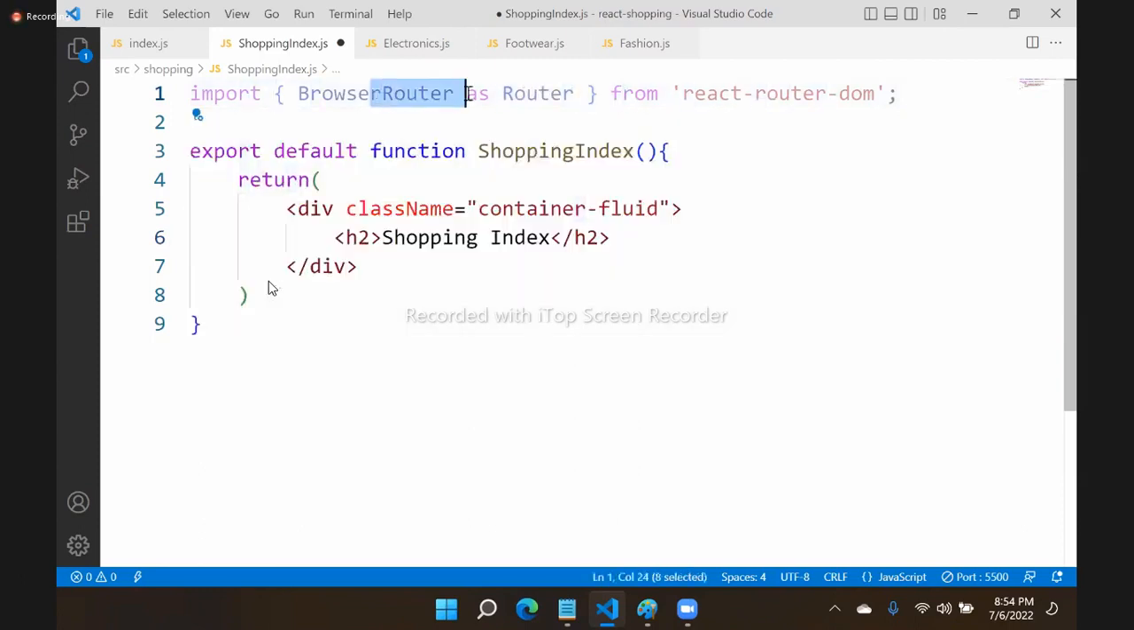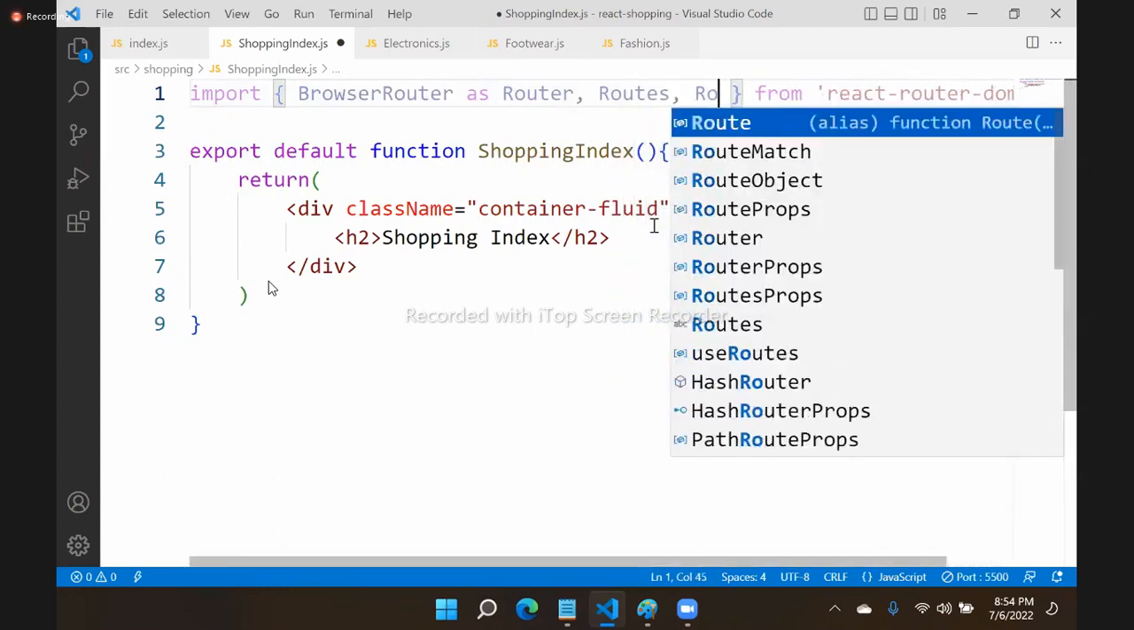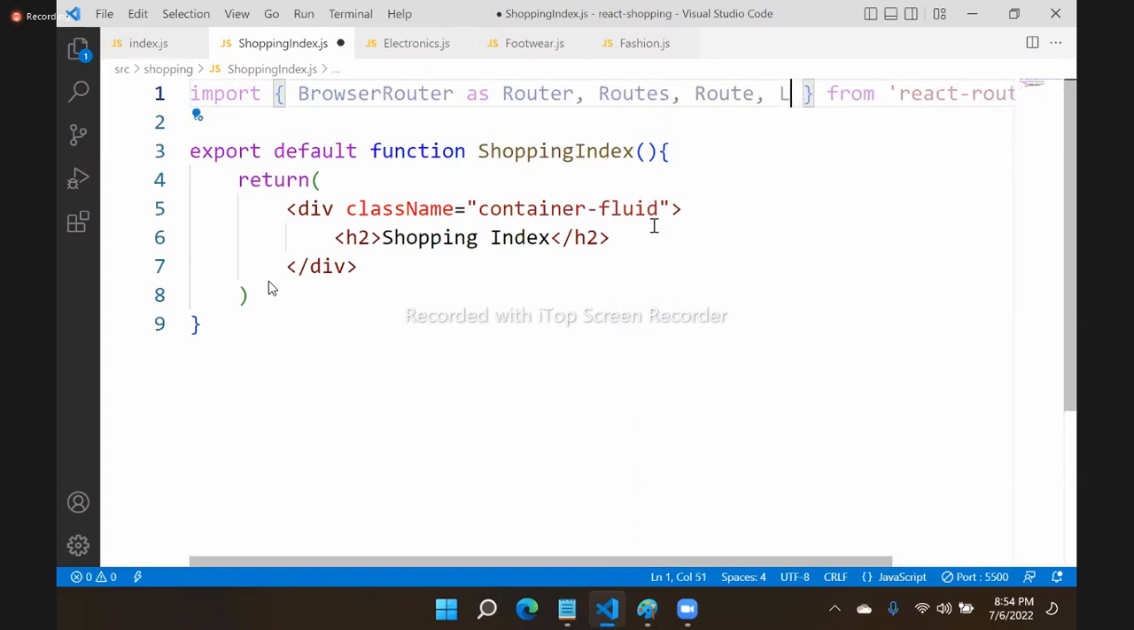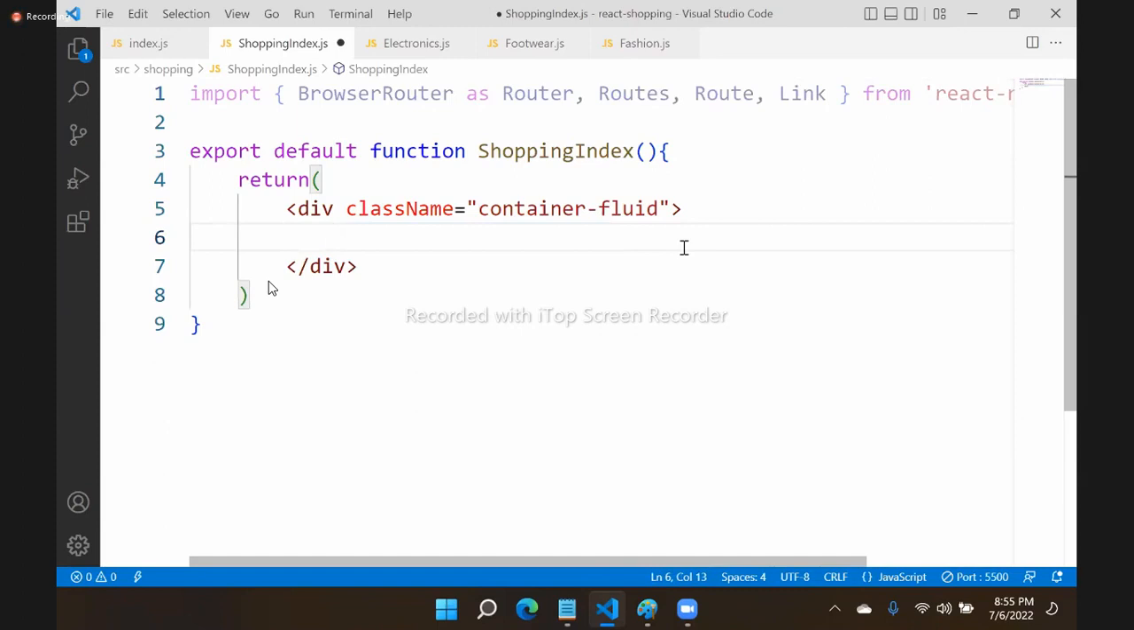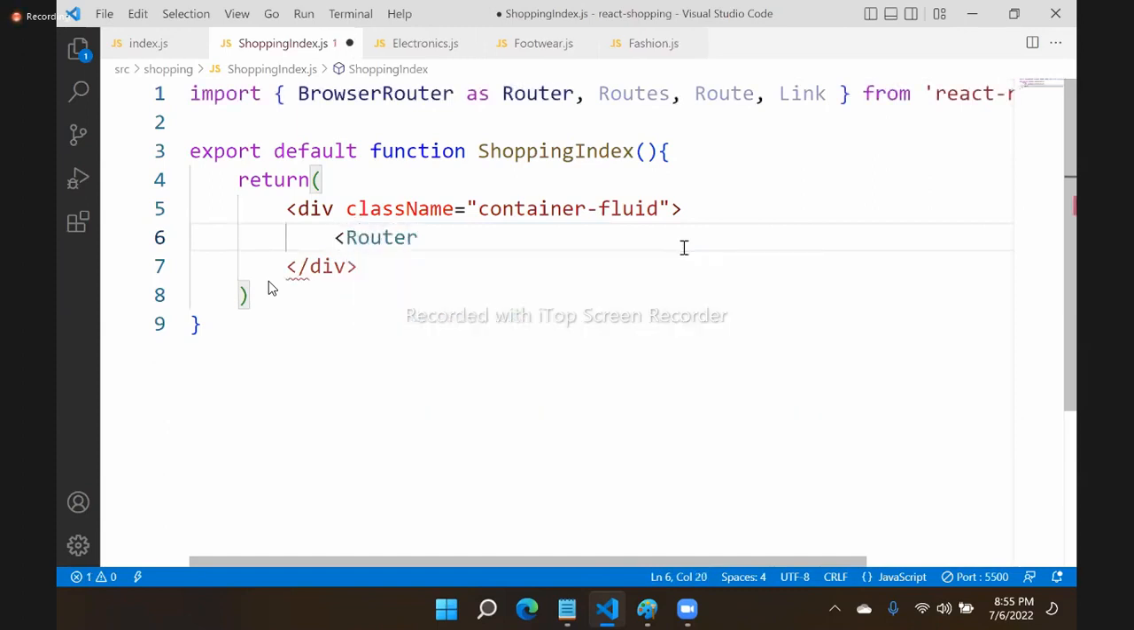BrowserRouter. Then we need another option, Routes. We need Route. And we need a Link. We will discuss in detail all the hooks available, one by one, I will give clarity. So we are defining here that this entire application has to use a router.